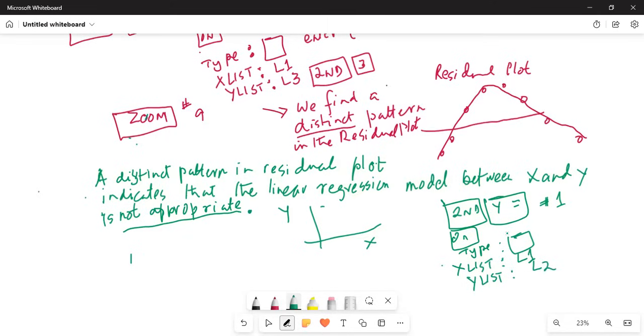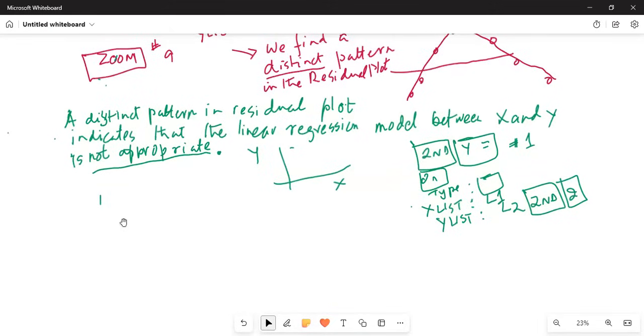So bring the cursor to the right of the Y list and press the second button. How do I make it L2? Second button and 2. It will change to L2. Now I will create some space and we will press zoom 9. After changing the Y list to L2, press the zoom button, which is the third key in the extreme top row, zoom number 9.